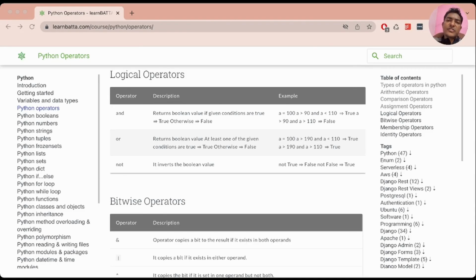Logical operators allow us to take logical decisions like and, or, not. So in Python we have and, or, not operators to perform the logical operations. Let's talk about AND. When we have two operands with the AND operation and both operand values are true, only then do we get true as output. Otherwise we get false. So both the values should be true.